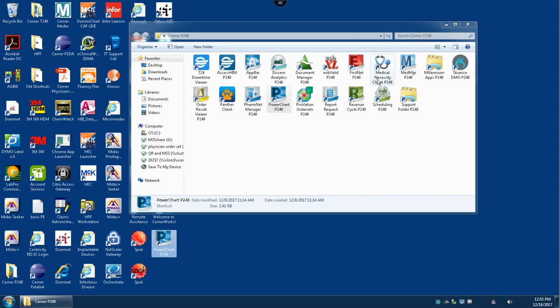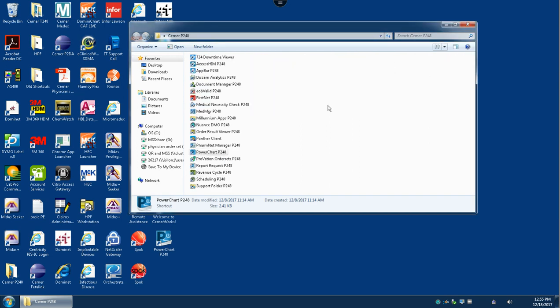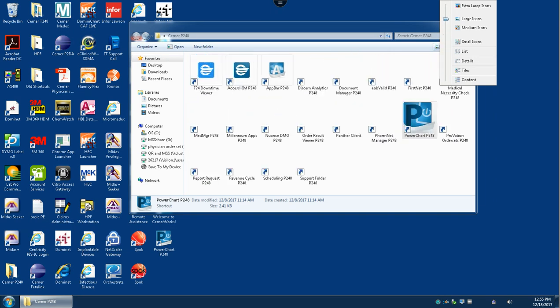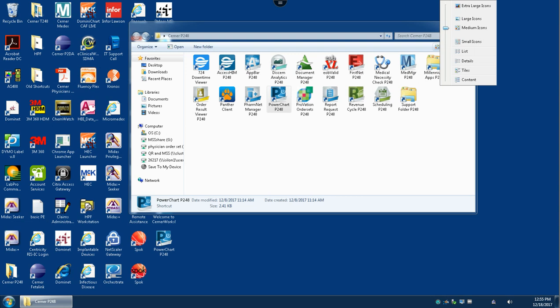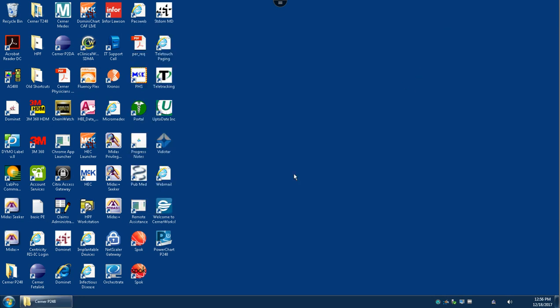Now what you'll probably see when you open P248 is not what I'm showing you here, but you'll probably see a list like this, which makes it a little bit harder to tell. So you can go up here on the toolbar and go to medium icons or even large icons. But of all the icons that are present here, the only one that you'll likely use is the PowerChart icon. I'm going to minimize this.